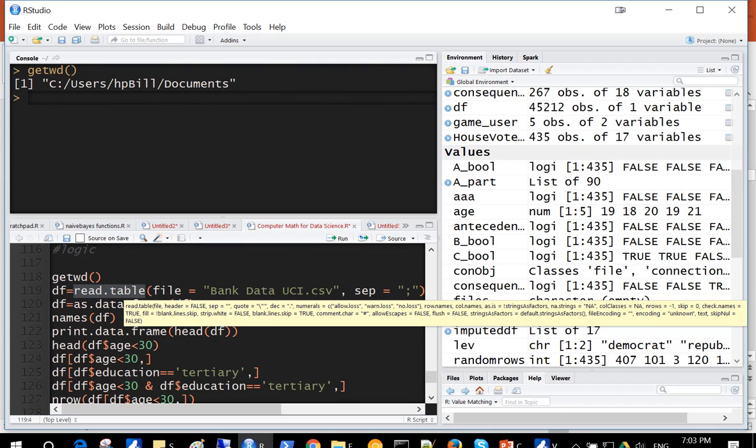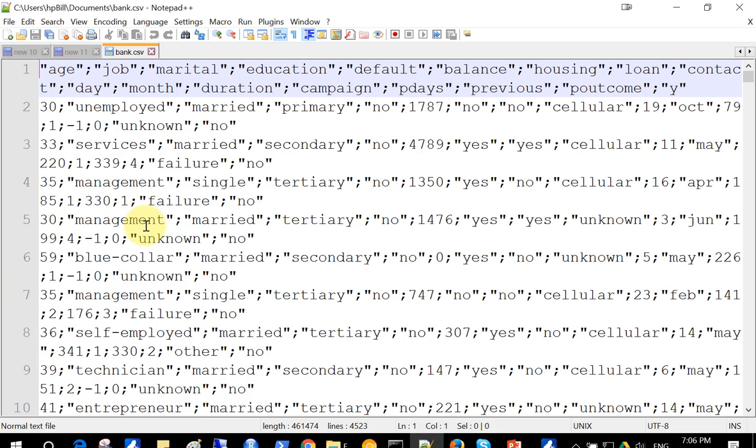And just to show you what I mean, here is the file, and you can see the first column is age, the next column is job, and so on. But separators are not commas. Separators are not commas anywhere. This is not a comma separated file.